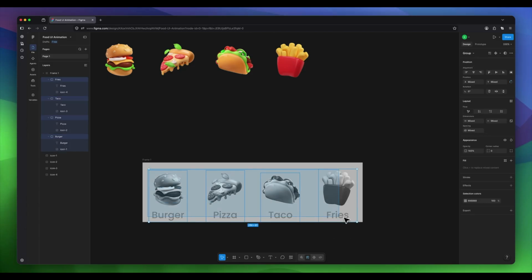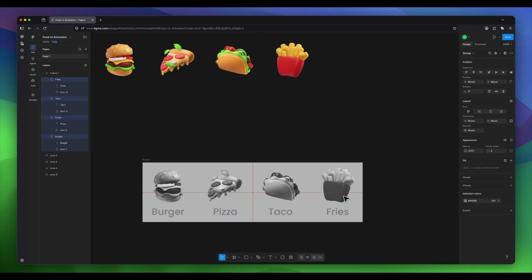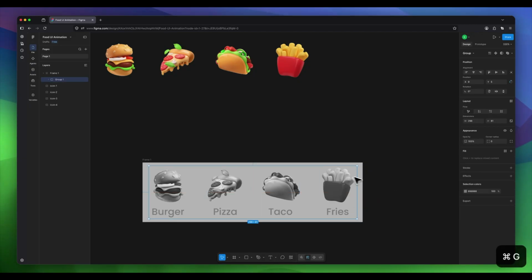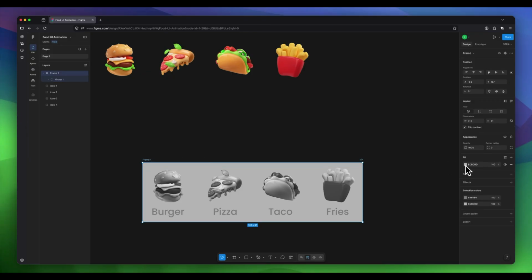Now click and drag all these four icons and move them a bit to the center, and press Command G to group these. And now you can again click on the frame and make it white.